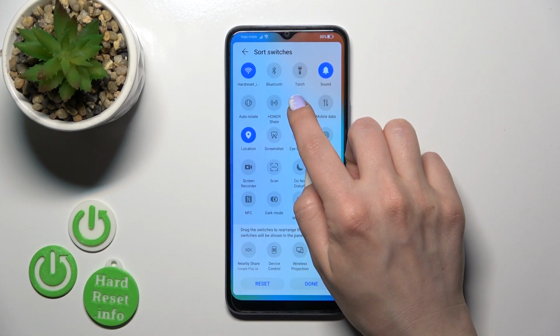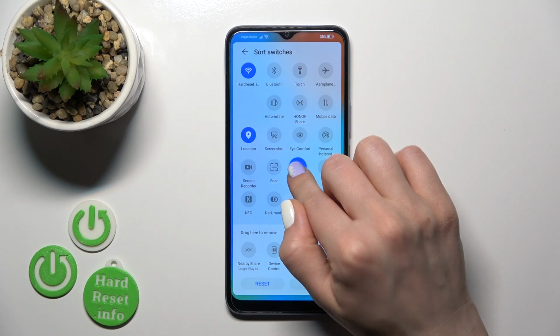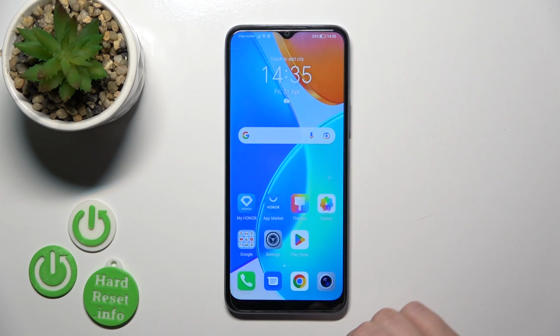And to change the positions of the icons, we should just hold the icon and drag it, then just tap Done to save the changes.